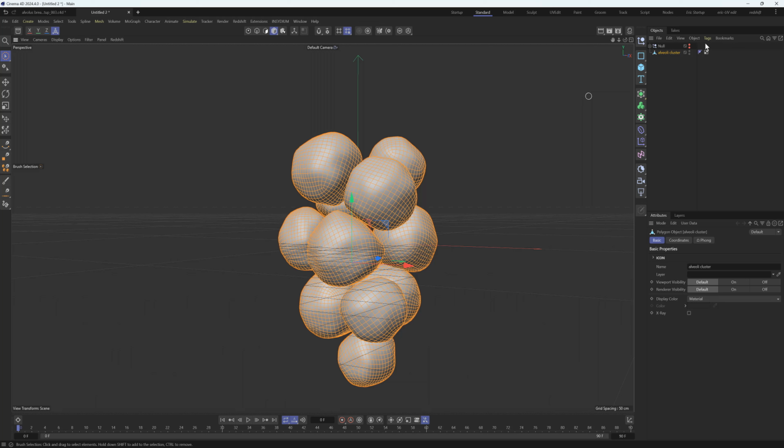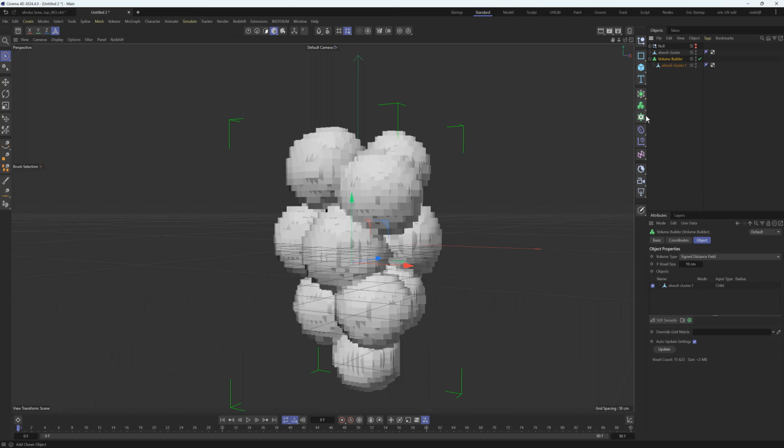I'm going to show two ways of doing this. One is going to be a procedural way, and one is going to be a much more manual way. But no matter which way we go with, I want to create essentially a skin around this alveoli. So in order to do that, I'm going to make a copy of it, and I'm going to create a volume builder and then a volume mesher.